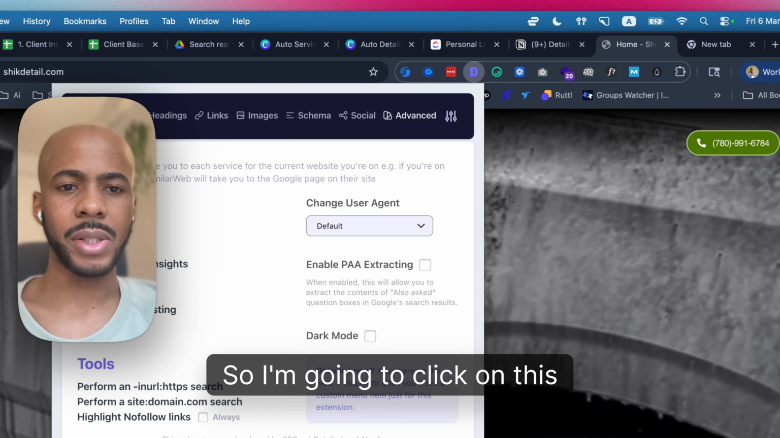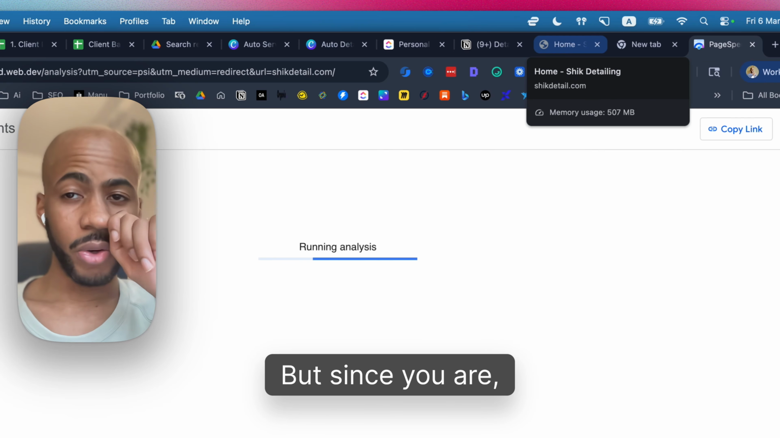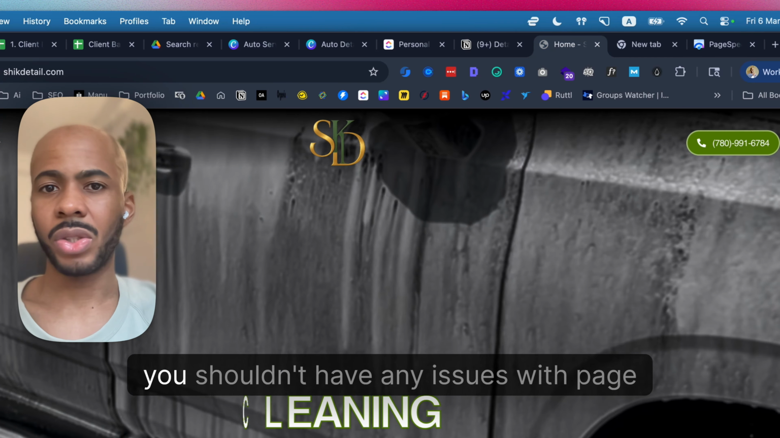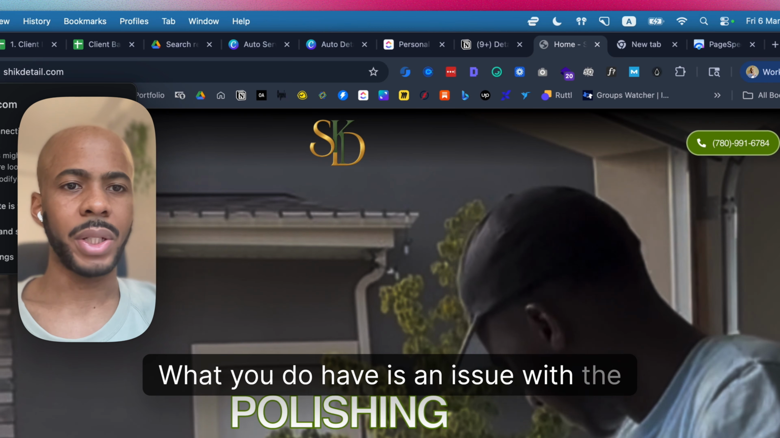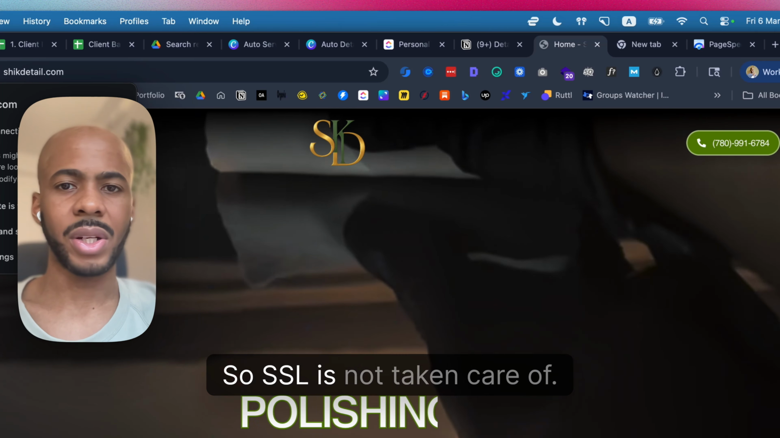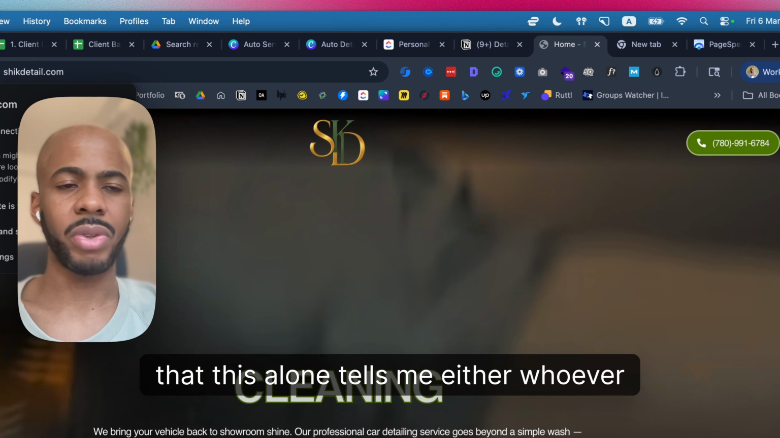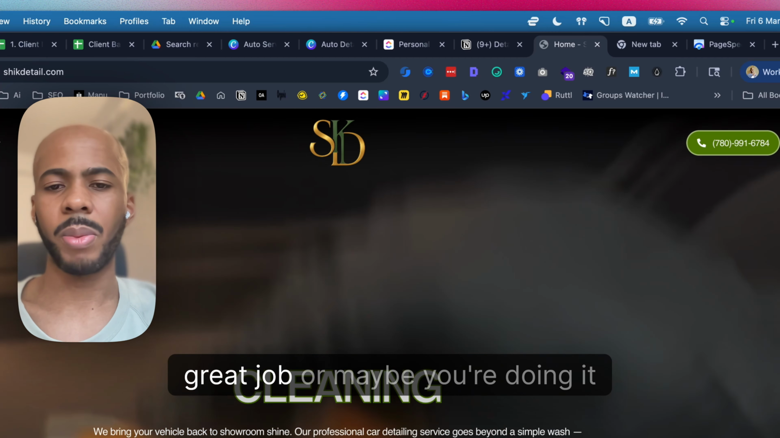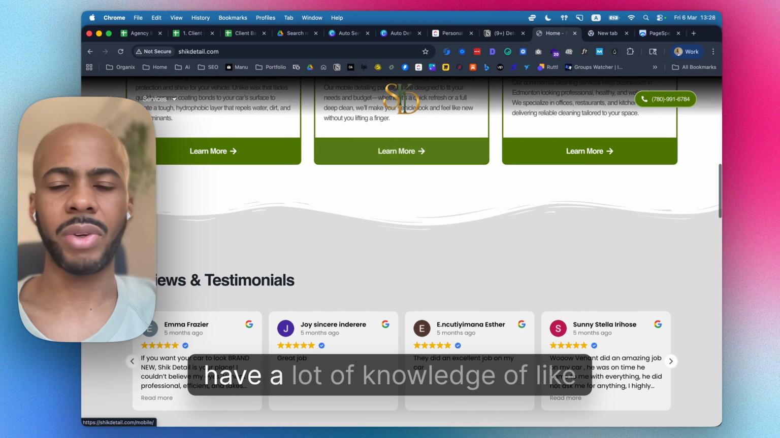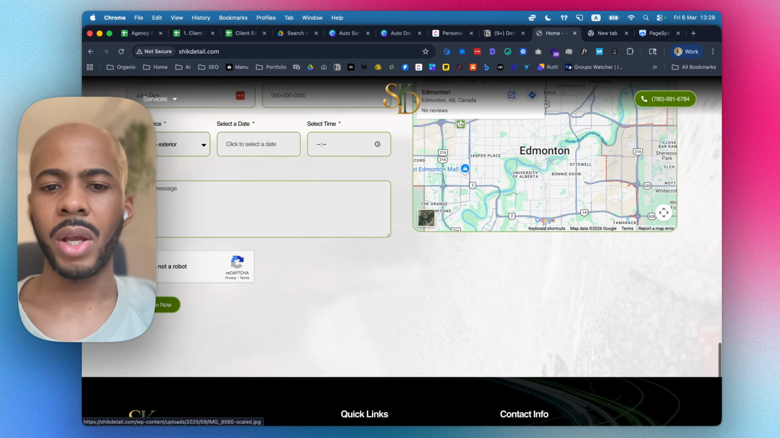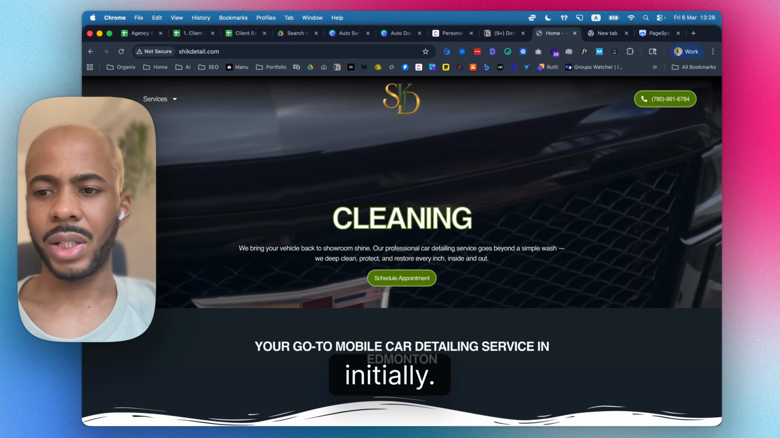So I'm going to click on this, check the page speed. But since you have a very small website, you shouldn't have any issues with page speed. What you do have is an issue with the security. So SSL is not taken care of. This alone tells me either whoever is managing your website isn't doing a great job, or maybe you're doing it yourself and you don't really have a lot of knowledge of websites. So all right, those are the issues I see initially.